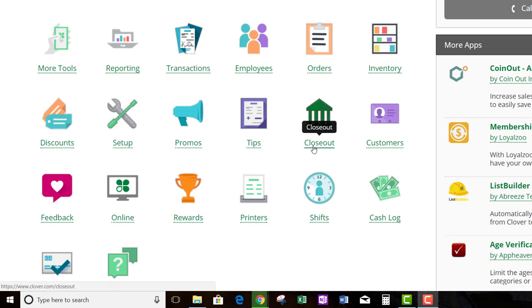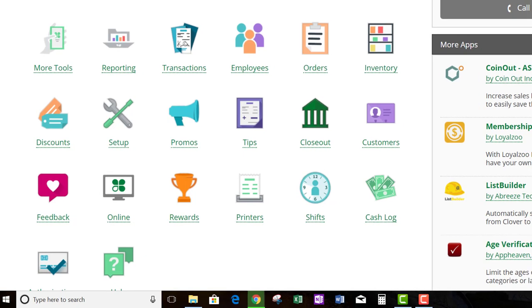Closeout is obviously to just close out and do the batch. A lot of the times, if you're in front of the Clover station, what you will probably want to do is go into orders, and then on the top right hand corner you're going to see three dots, and these three dots are basically going to tell you close out, and that's how you close out your batch.